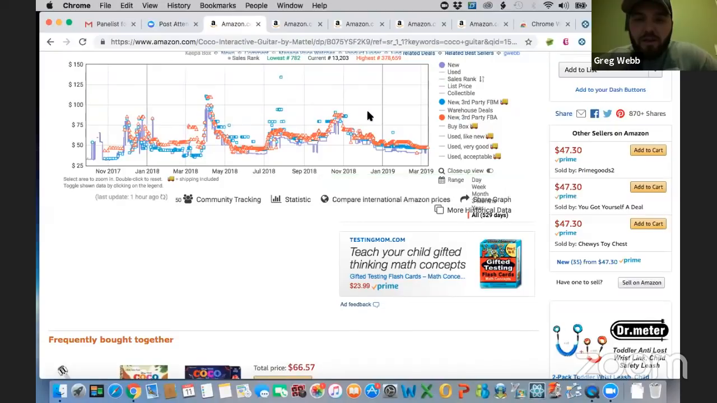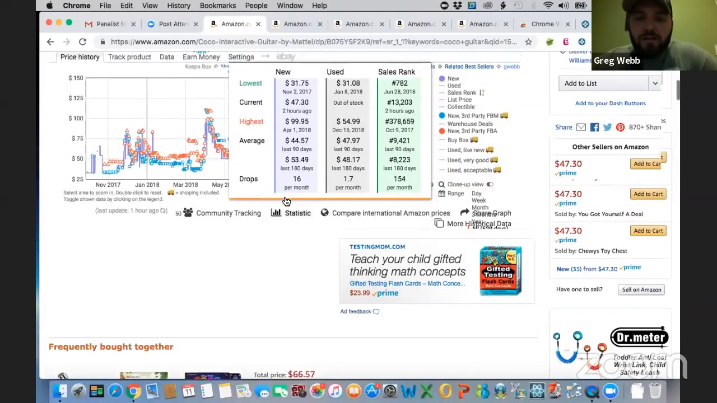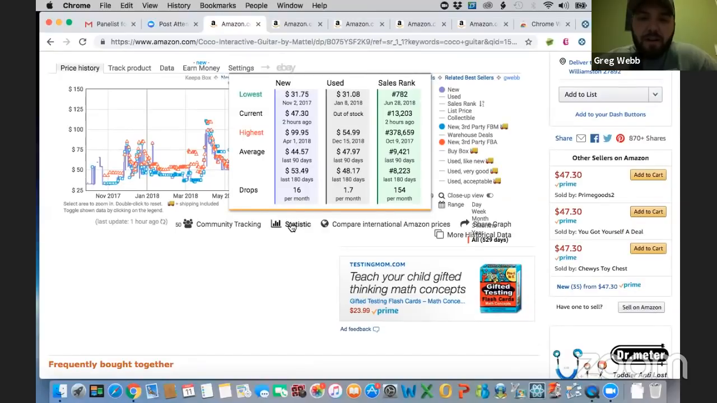I'll turn this off. You won't see the sales rank, but if you go right here to this next tab, you can see the average sales rank, the lowest, the last couple of hours. It gives you the last 90 days sales rank, the last 180 days, and how many times it drops per month. All this information is still free on Keepa. You won't be able to see it live in a nice, pretty graph, but it will tell you the average sales rank of an item, if you want to use that.